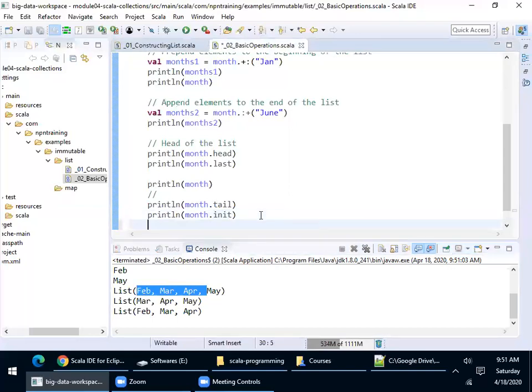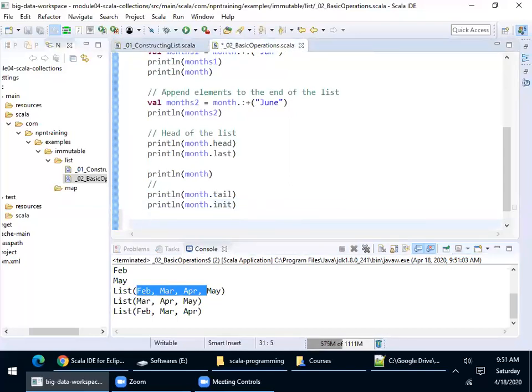Here, let's say, for example, there's another important point. You can create an empty list. For example, if you want to create an empty list, you can simply do this. This is an empty list. This is one way to create an empty list. In Scala, there are two to three ways to create an empty list.